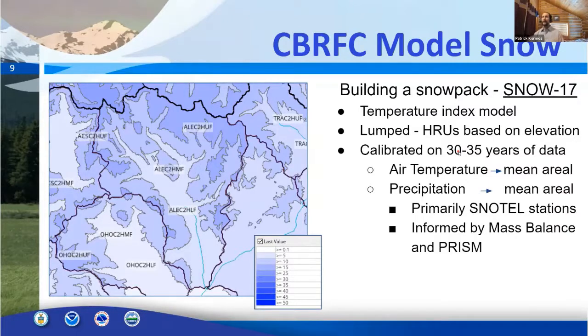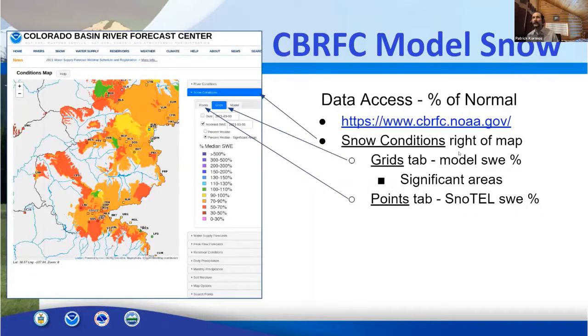Okay, there's lots of different ways to access this model from our website. So starting from our web page again, there's a snow conditions drop-down menu on the right. And if you click on the grids tab in the middle and click on modeled SWE, you can choose the date, and this will present it on the interactive map in % of normal. And there's a nice big legend for you there.